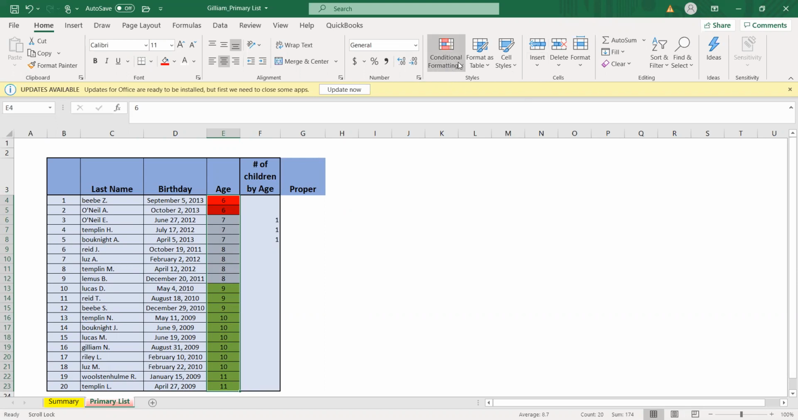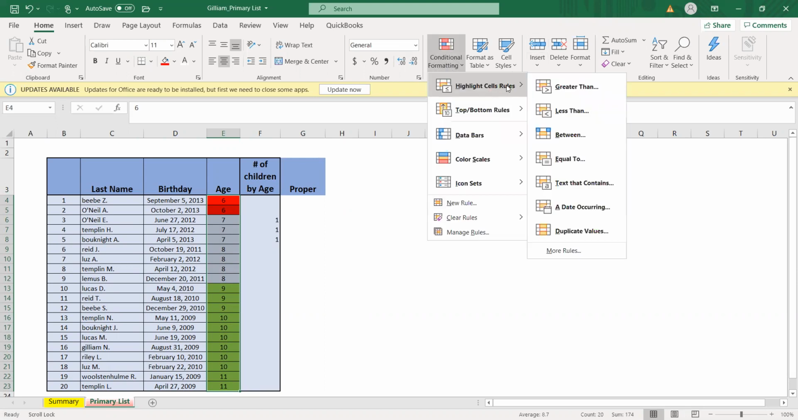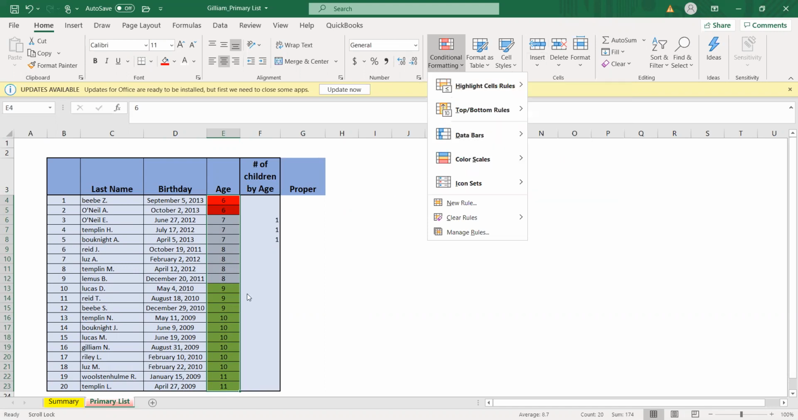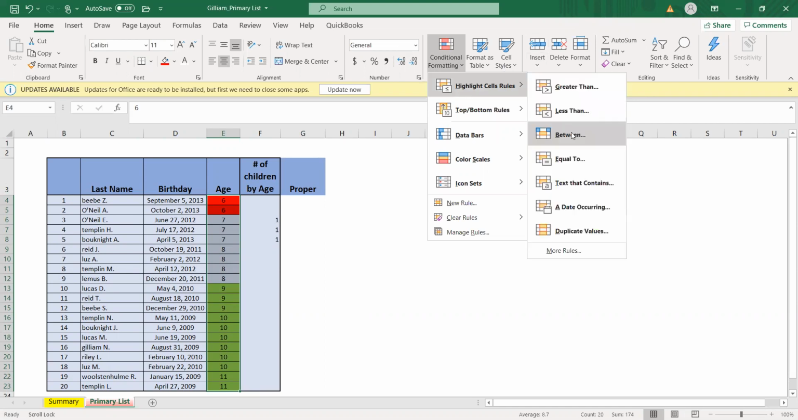On this formula right here, we can use greater than. If I wanted to use less than, any children that are less than 8, or anything between, any age that is, for example, between 7 and 9, it's going to highlight the 8. I use equal to and greater than.